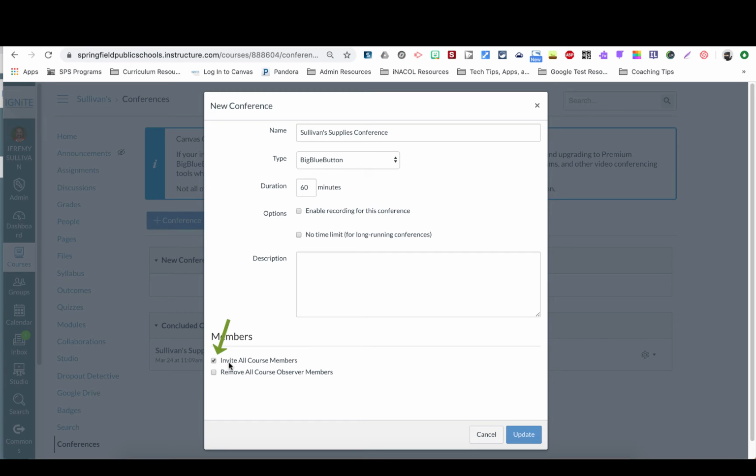Down here under members, you can choose to invite all course members. That's going to invite everyone that's in the course. So that will also invite parents if they're in as observers. So what you're going to want to do if you don't want your observers to be joining the conference, you can click remove all course observer members, and that will solve that.